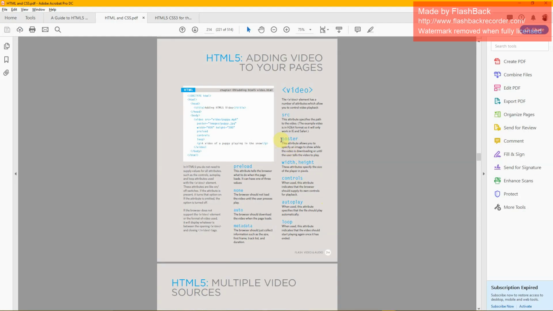Some other attributes, you have a poster attribute, which is basically like the thumbnail. You can add your own thumbnail photo to the video if you want. Width and height obviously is the same, controls is the same, autoplay, loop. You can tell it to preload the video, or to preload when the page loads.